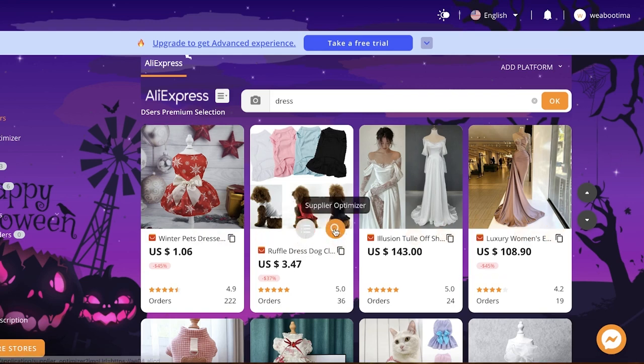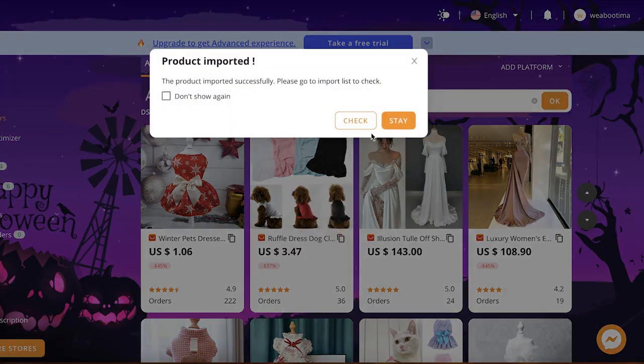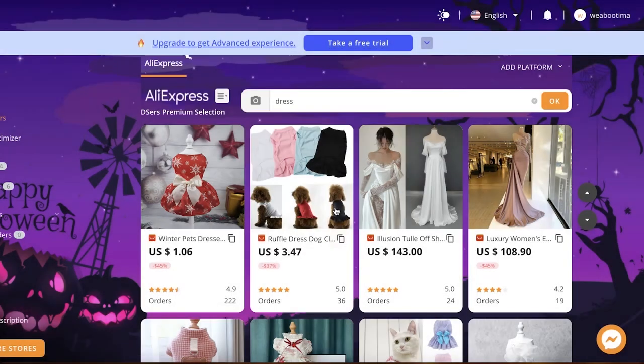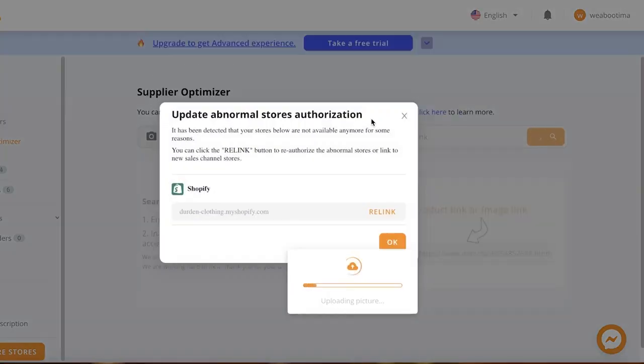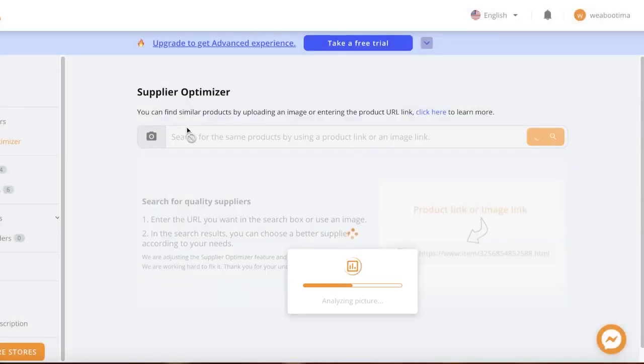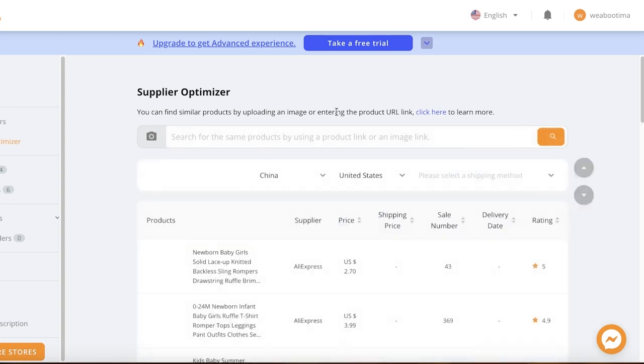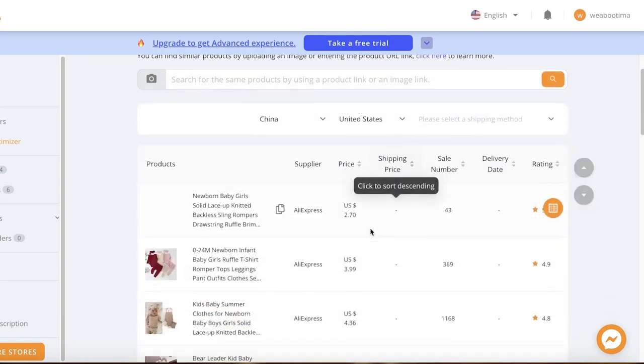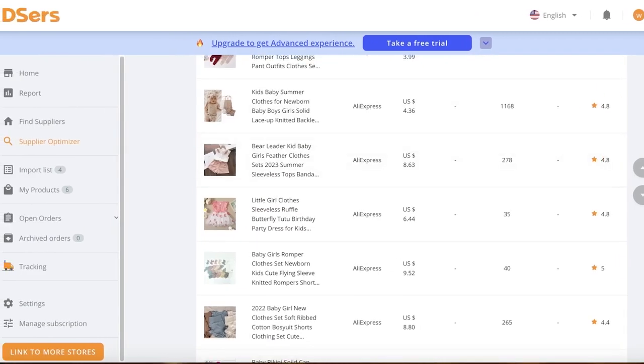This icon will appear over every product whenever you hover your mouse over it, and this is the add to import list. You also have a supplier optimizer tool, and once you click on supplier optimizer, DSers will open up your basic supplier optimization where you can actually search for a product. The product that I just added to my import list, it's going to search for that product and show me all of these similar listings for that kind of product.